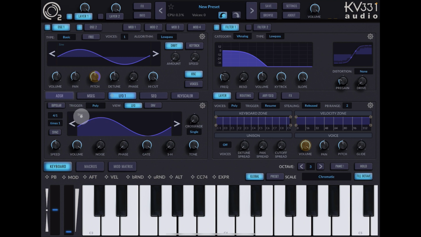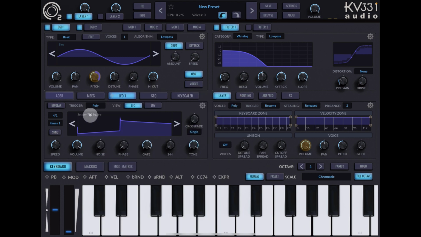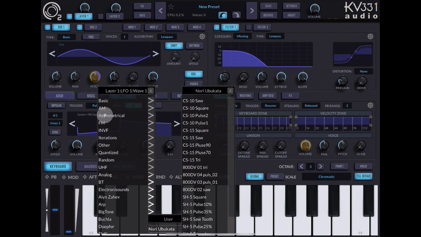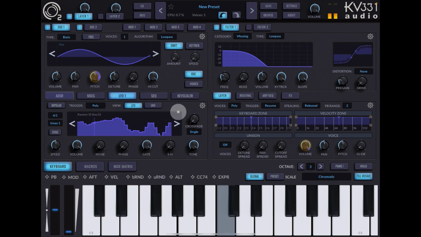We go in here where it says sine, like this, okay? We can change our waveforms like this, or we can click on it properly. Click on it like this, and then find a random. There are lots and lots of waveform shapes. We've got random, and what we want is random step 32. Okay, and this will look like this. Definitely what we don't want.